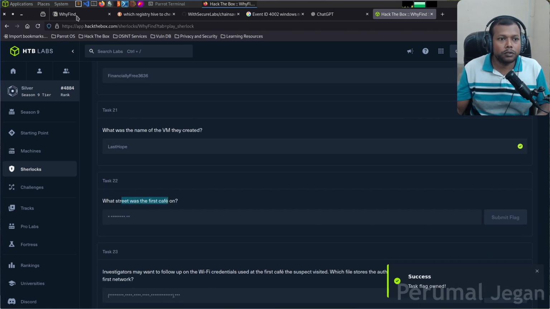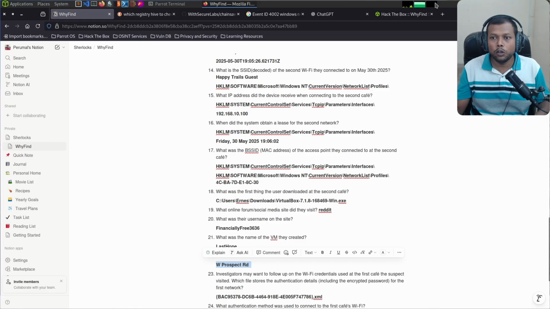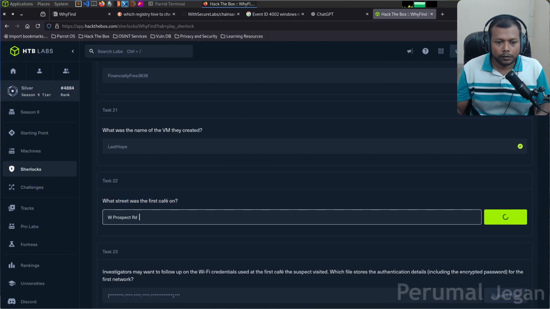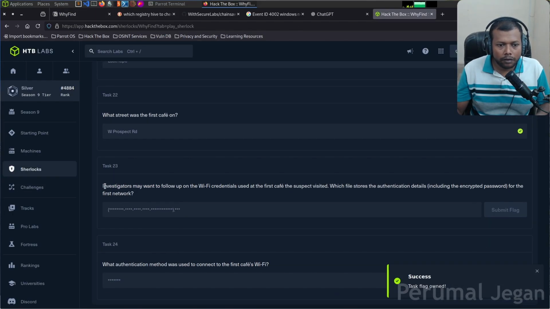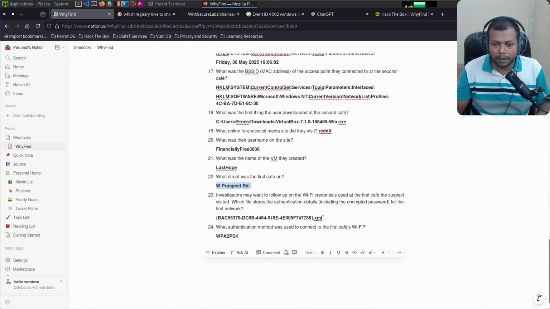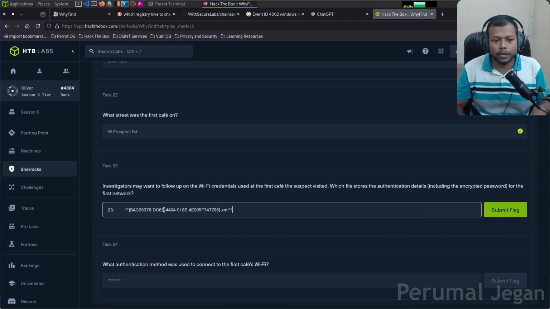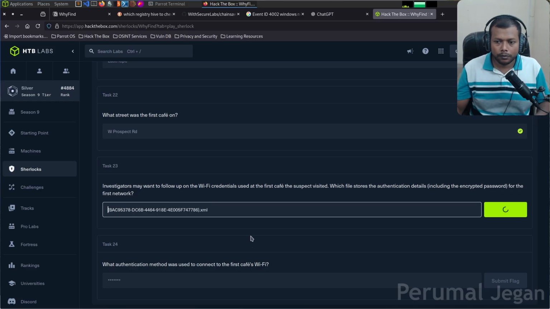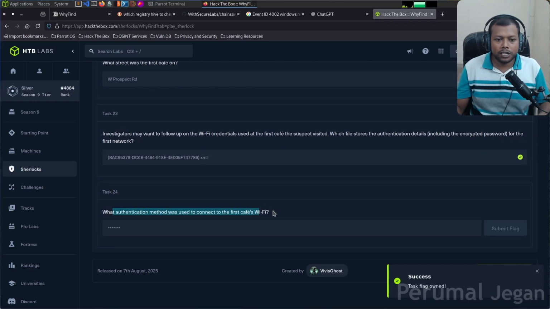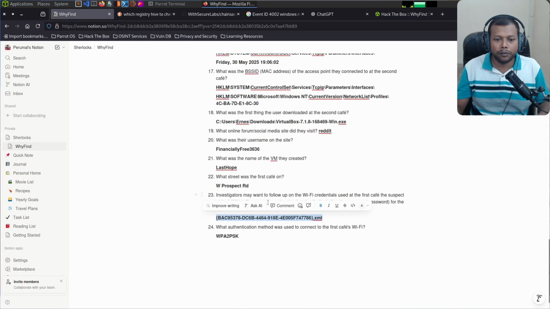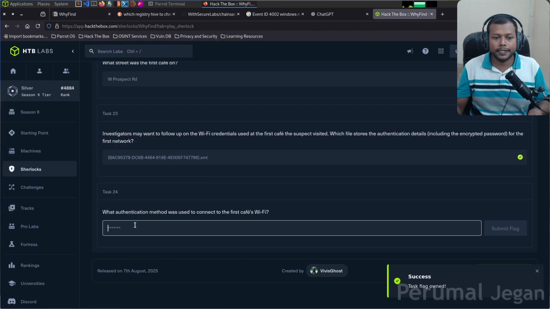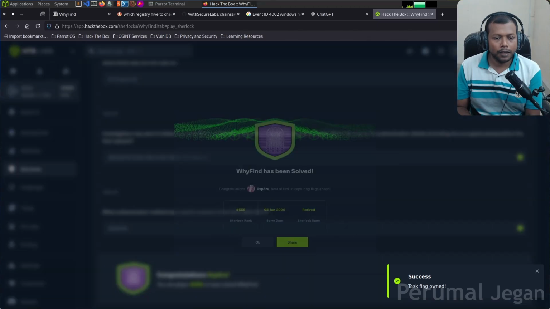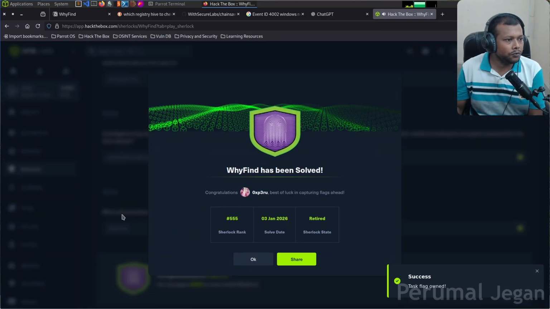And what street was the first cafe on? It was W Prospect Road. And of course, the right answer. And the file name is this one. This is what's storing the Wi-Fi profile of the first cafe. And what authentication method was used to connect to the first cafe's Wi-Fi? WPA2-PSK. It's the authentication scheme. And with this, we have successfully accomplished the Sherlock WhyFind.